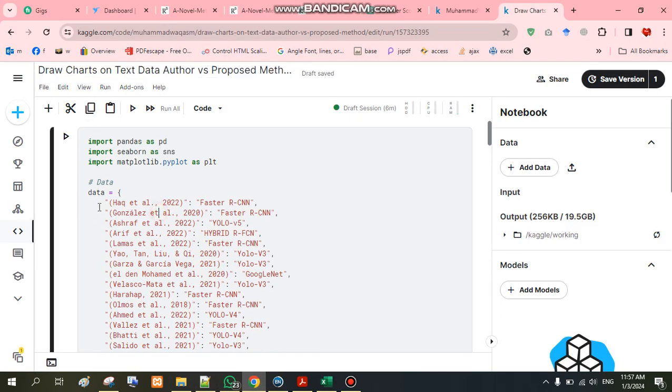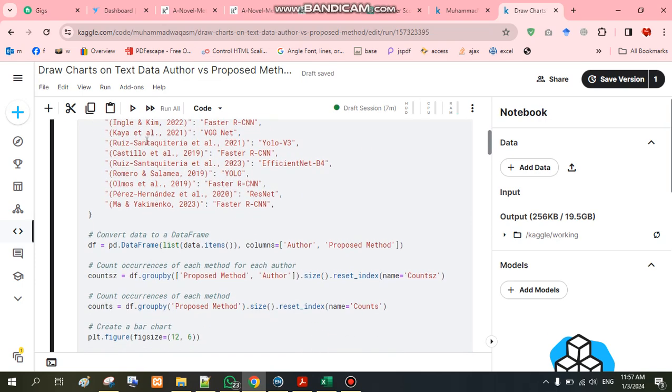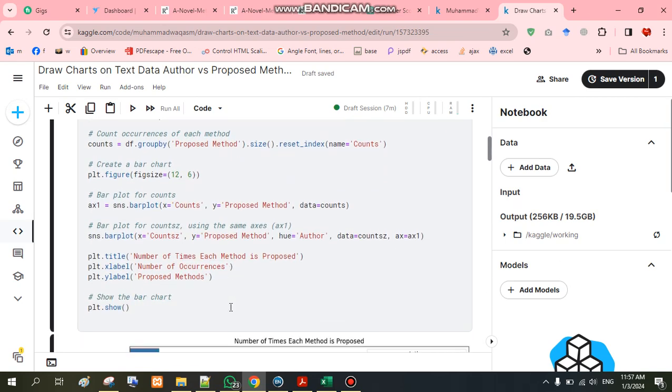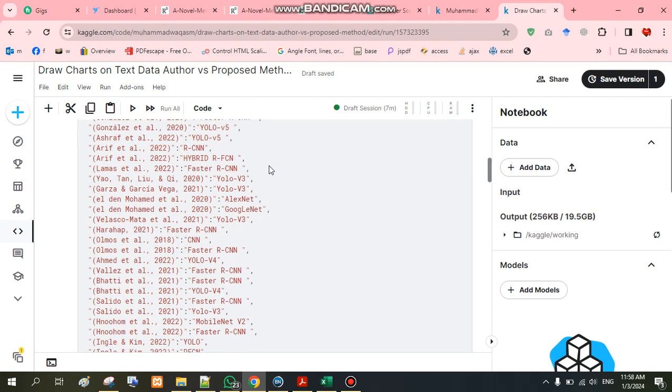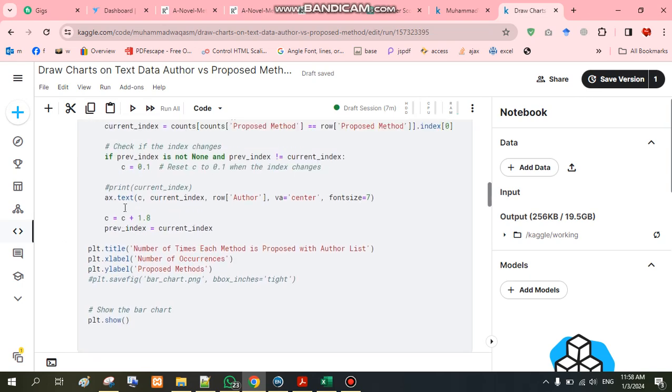It comes in this shape, and the Python code reads this data and converts it into a data frame. Then using these lines of code, it draws this bar chart here. Here you can see all the names of the authors, and the classifiers and the classifier used by different authors displayed here. And another format of this, in this format you can change the size also.